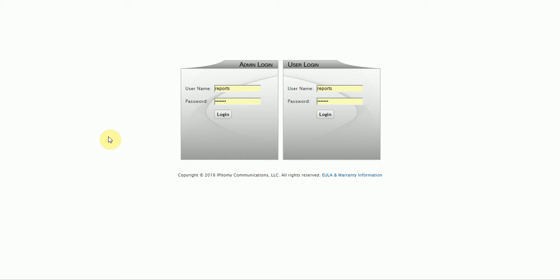Today we're going to take a look at IPitomy's onboard reporting package. This is the login page to the PBX, and on the right hand side you have a user login. Your installer will have given you a password for the reports, so you put in the username reports and whatever password has been given to you by your installer. Then you simply click the login button.